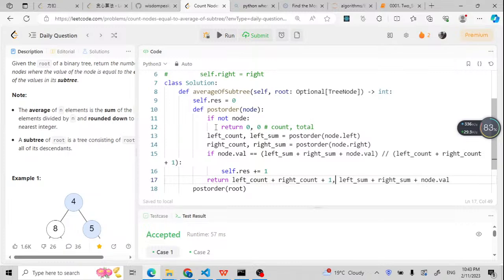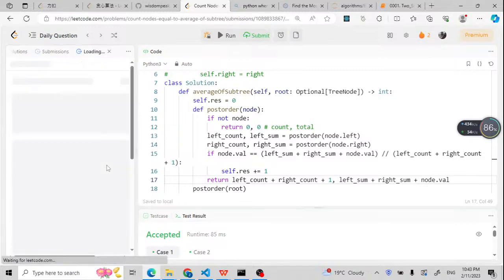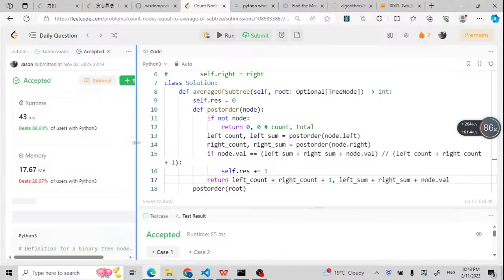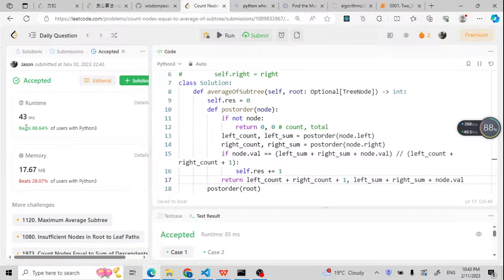So while you are writing a recursive function, you should always try to use one or two examples to prove it is right. Now let me run it to check if it works. As you can see, it works. Now let me submit it to check if it can pass all the testing cases. As you can see, it's pretty fast. It's nearly 88%, and it passed all the testing cases.